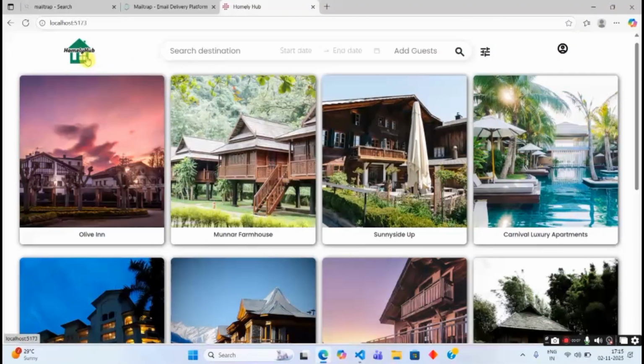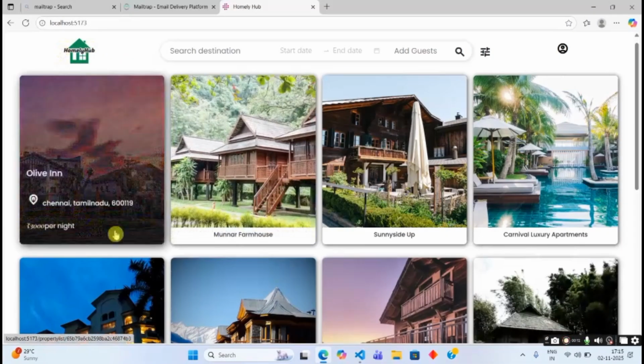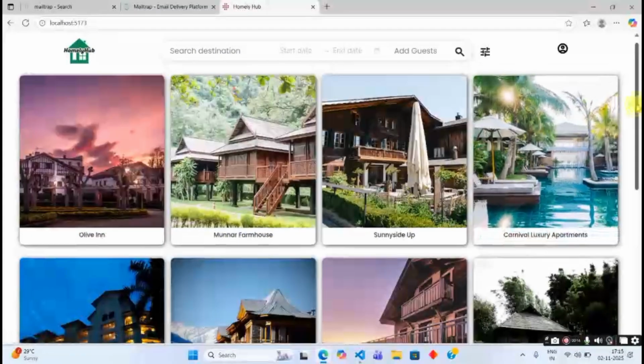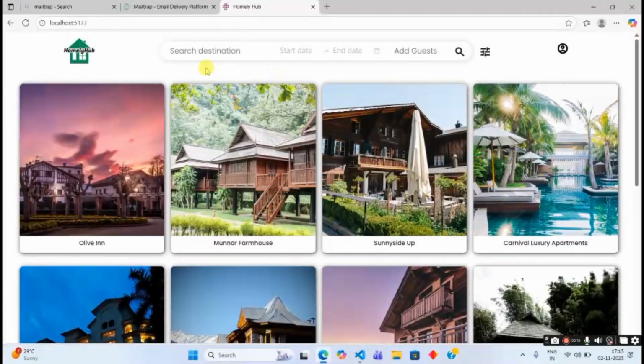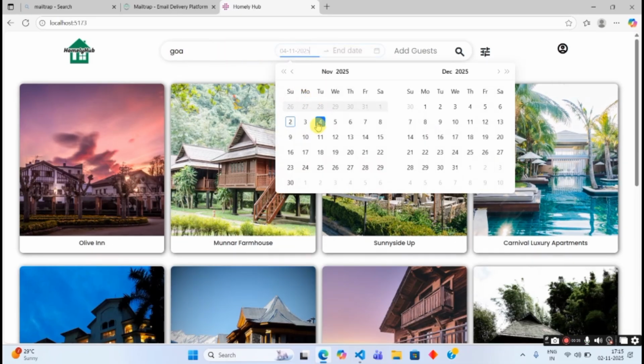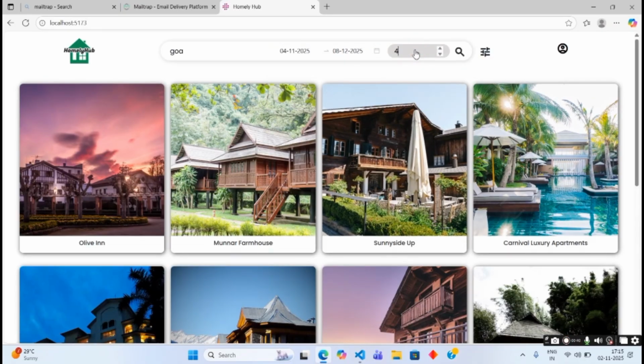So let's begin with this Homely Hub icon. Whenever you click on this icon, you can go to the home page or the index page. So here is the search bar where you can search your destination based on the start date and end date. You can add the number of guests that are traveling with you also. So let's search for Goa. Add the number of guests as 4.